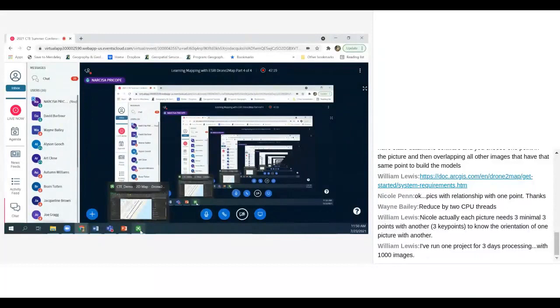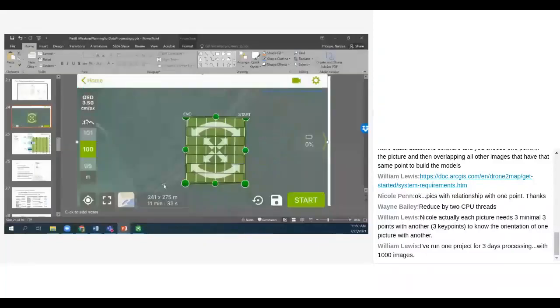200 images. So don't think about it in terms of how many images, because you're not necessarily going to be able to estimate how many images you're going to have. But think in terms of when you set up your mission like this, see how it tells me right here, it's 241 by 275 meters. Right. That's about 1,000 by 1,200 feet. That's enough. And you're doing an overlapping grid on that, you are going to have no problems.